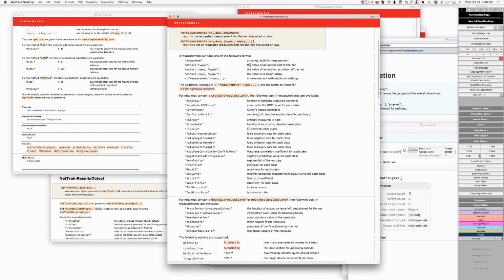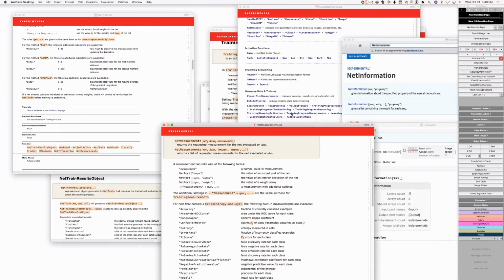Okay, fine. Question here. Is learning rate a top-level option to net train now? It is, yep.